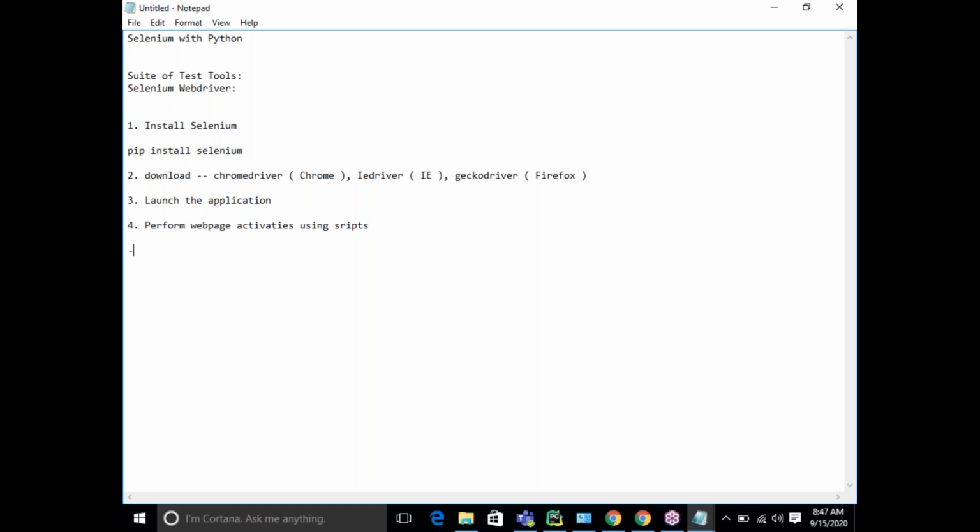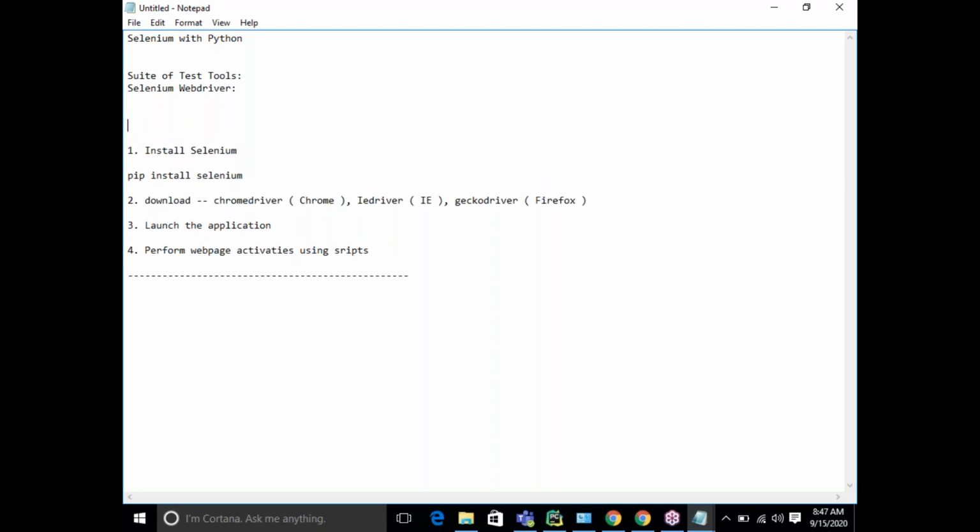This is what normally you will try to work on. As we are discussing the process, let's see how we do it. Before installing Selenium, it's better to have any of your IDEs ready. What is the prerequisite? You need to have any of the IDEs ready.